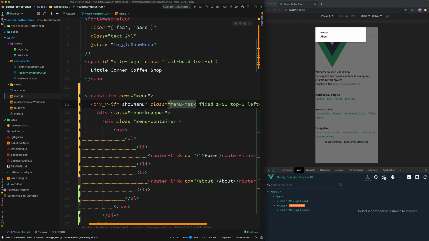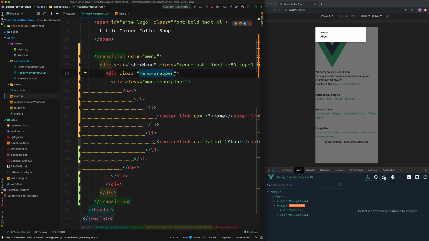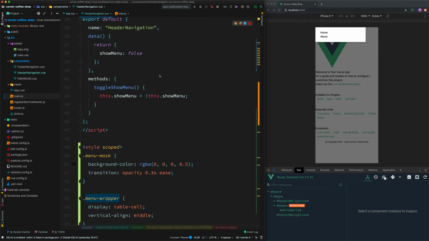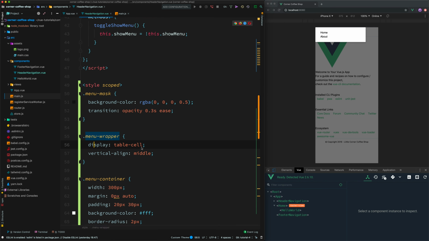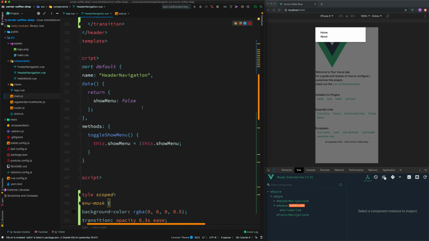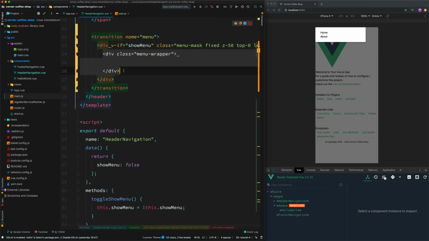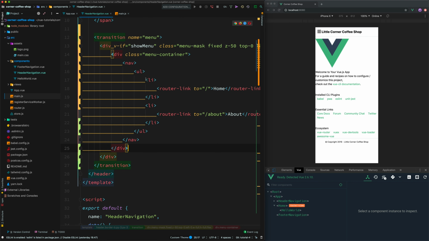The next thing I want to do is change the CSS for the menu wrapper. So I'm going to just take a look at that down here. Now this has got a display table and a vertical line middle. We don't actually need this because this was old CSS that people used to use before the Flexbox. So I'm going to remove that, which means we can actually also remove the entire element. So let's just take the container and paste that over the wrapper. So we don't need the wrapper anymore.